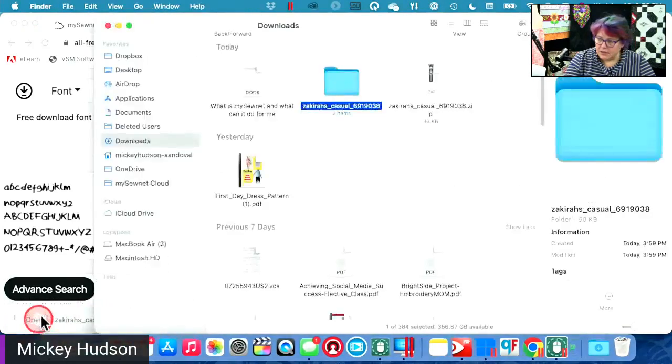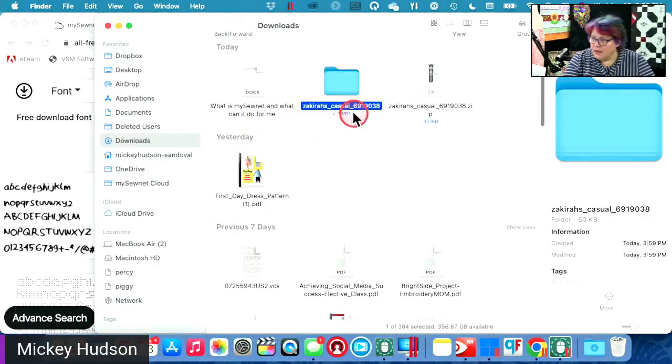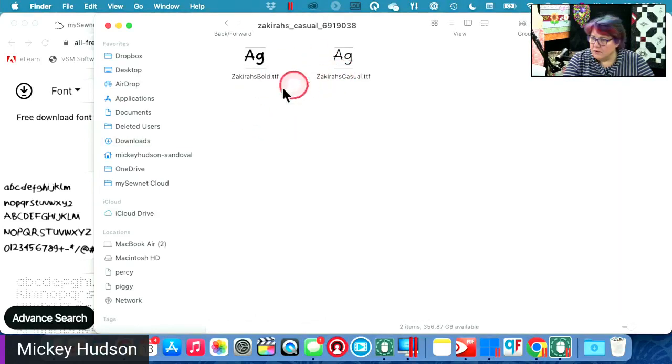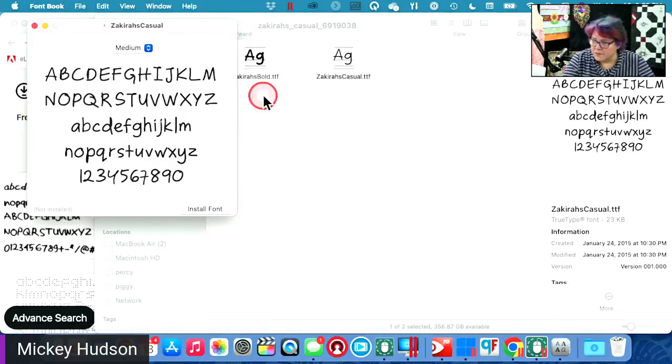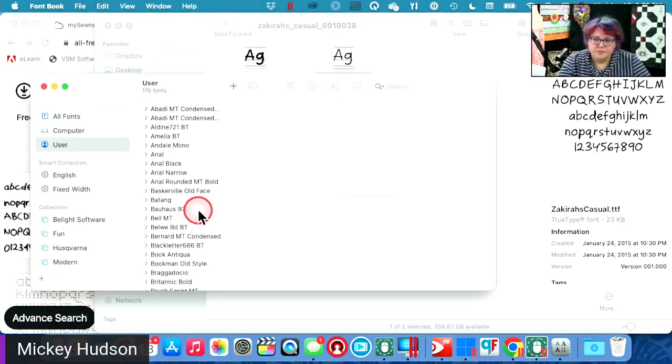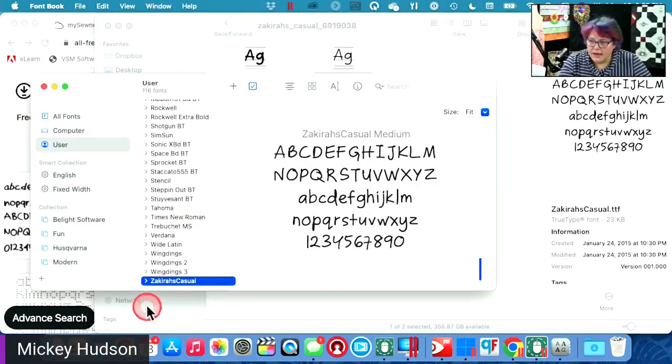If I double click, oh, this one's just going to do the TrueType font. But when you double click and open it, you'll see what says install font. And now Zacharias is there.